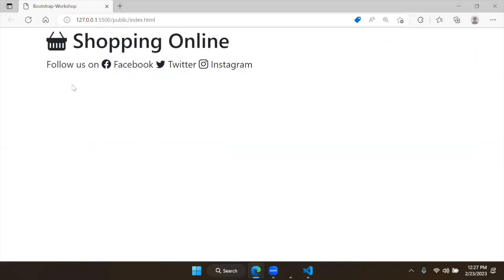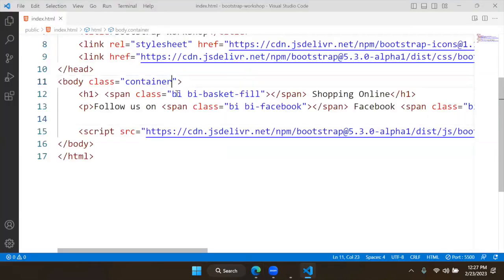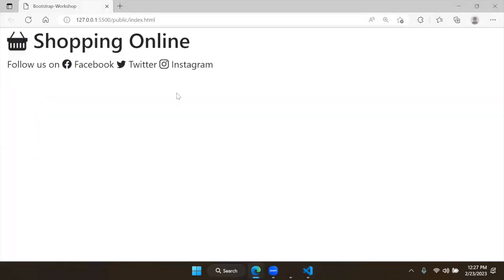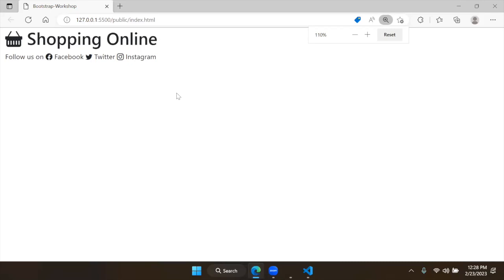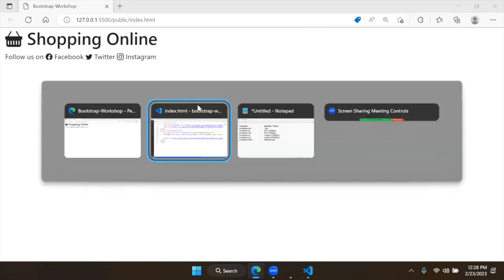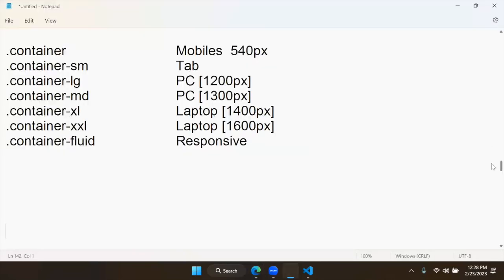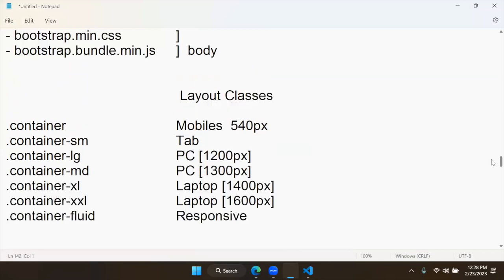You can use container, container SM, container LG, different sizes will be there. If you want to adjust according to the device, then better you use container fluid. Then it will fit according to the device. It will be a perfect fit. So this is the first thing you need to know: how we can adjust our content and fit the content. Layout is very important. That is how you can apply the layouts just by using ready-made classes. These are layout related classes.